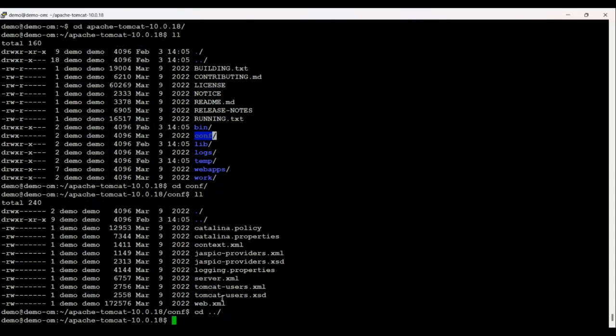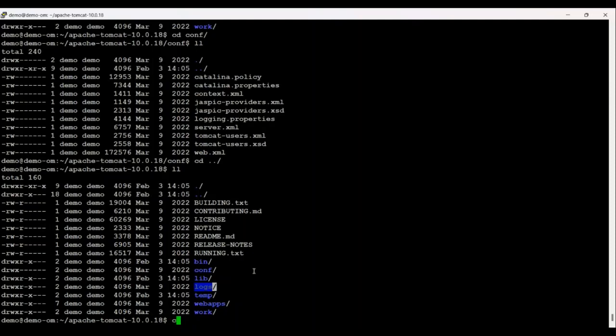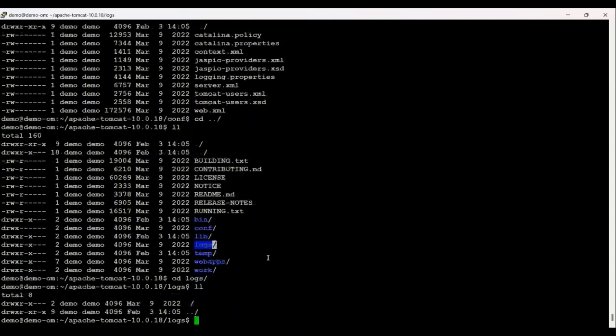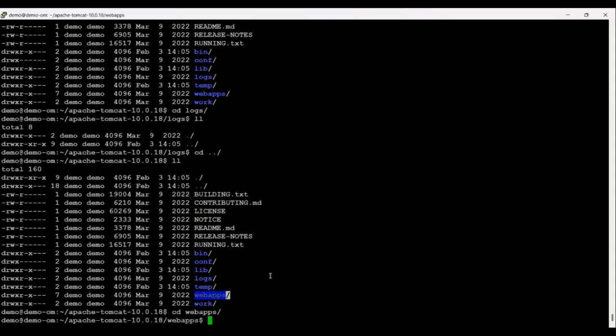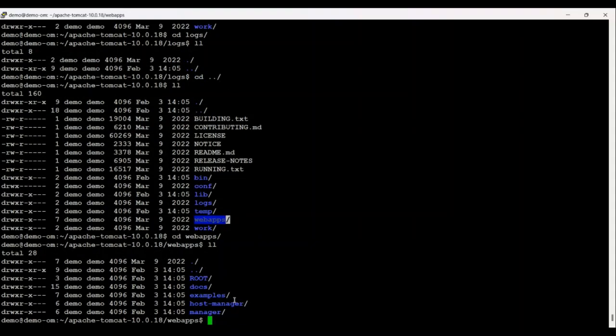I am going with the default one. There will be a logs folder, which contains the logs. It will write logs only once I start Tomcat. No, I have not started it. And there will be a webapps directory. When you develop Java code and compile it as a war file, we can deploy it inside the Apache Tomcat webapps folder. We have to put that war file inside this directory and start the Tomcat server. I have a sample application war also, and I will show that one too.